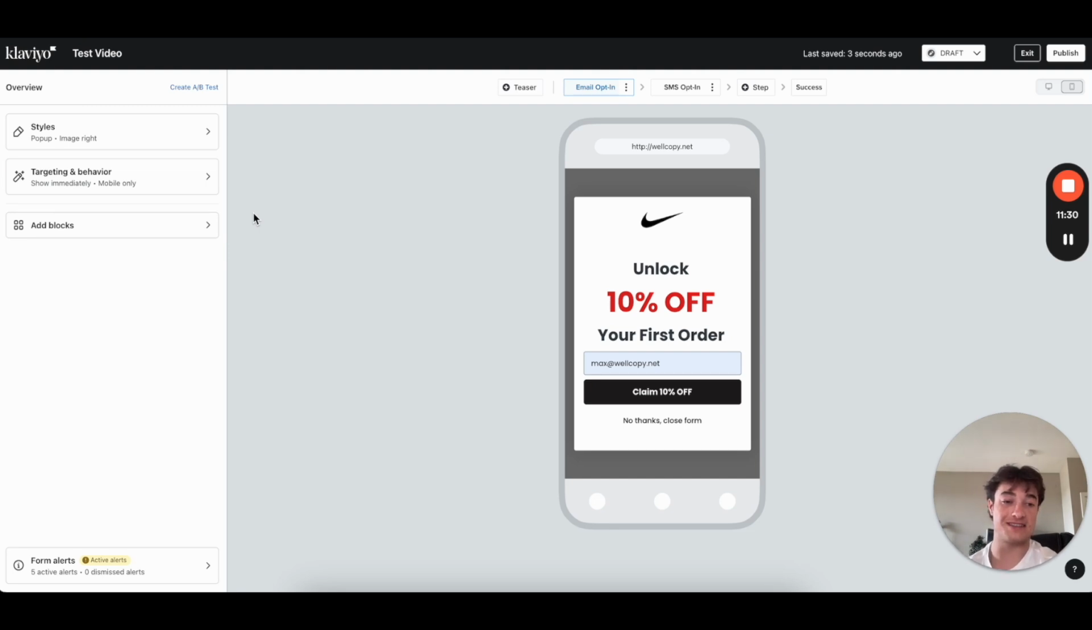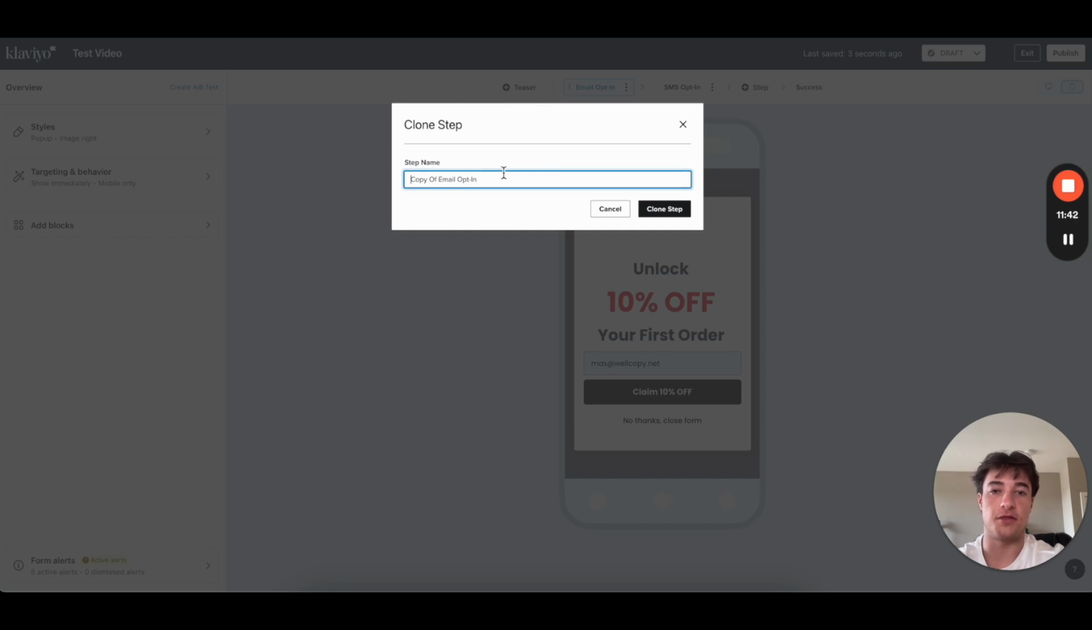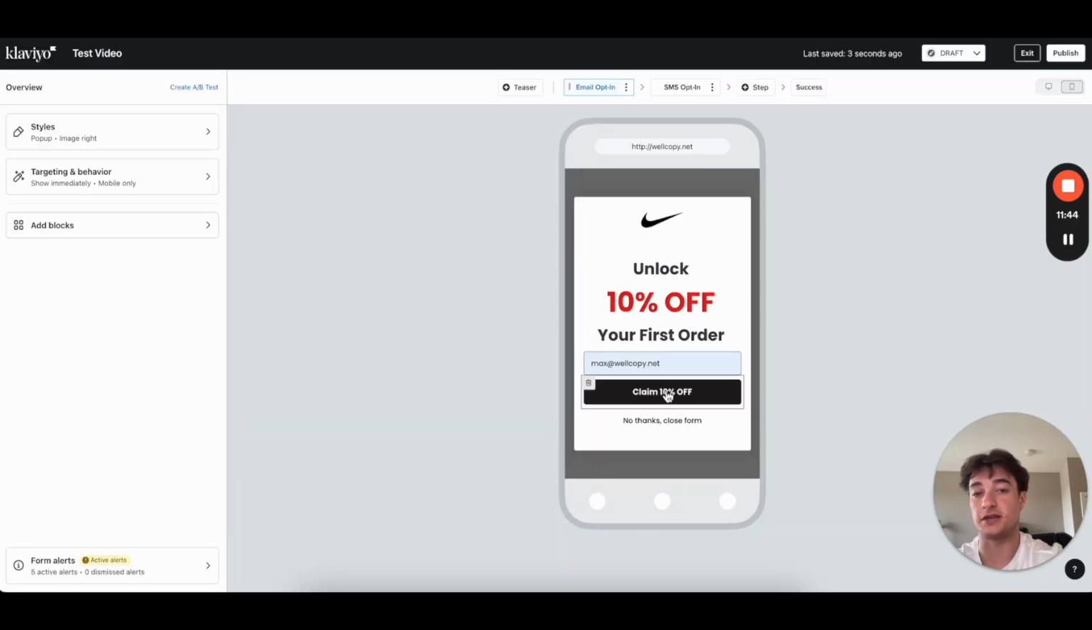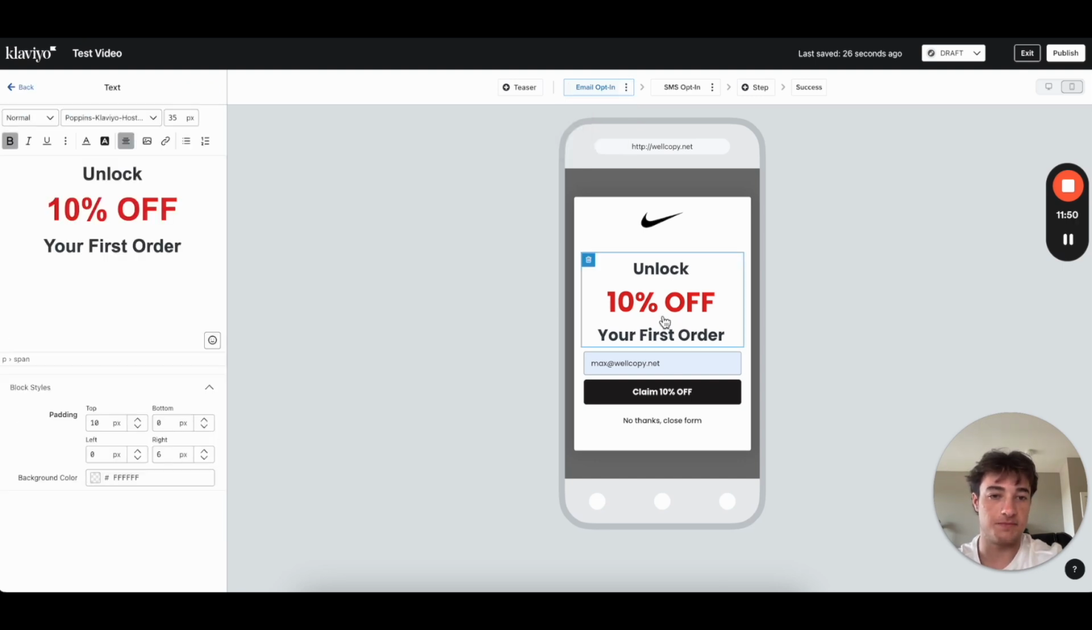Now, if we want to get fancy, we can add a micro commit before our form, which, if you've seen my other content, or anything else in the pop-up form document that I've sent, we talk about micro commits, and sometimes they perform better than just asking somebody straight up for their email. So let's create a micro commit step where essentially we ask somebody, do you want 10% off, before asking for the email. So we are going to add another step.